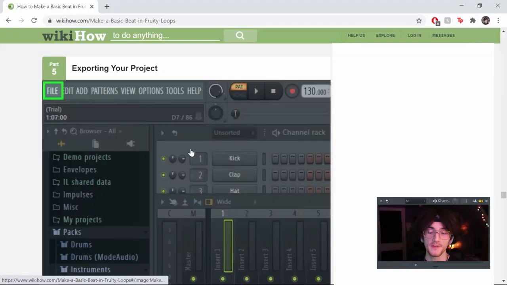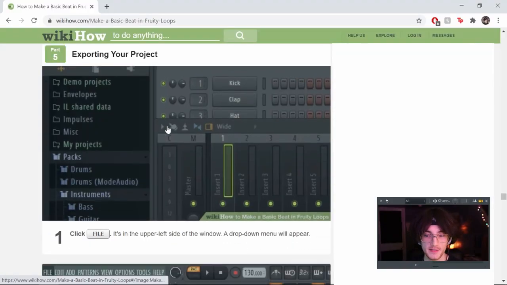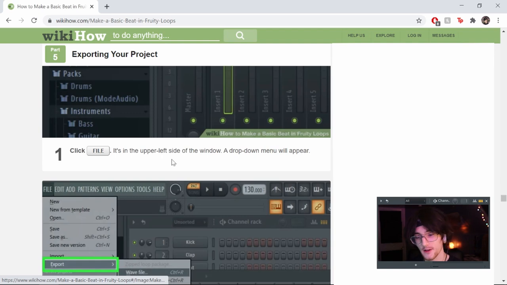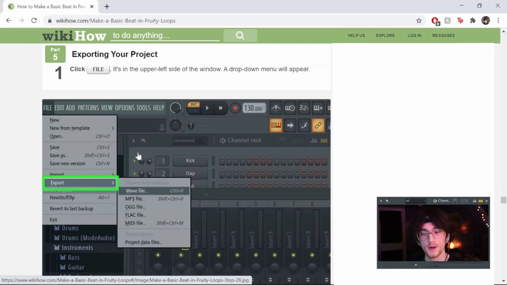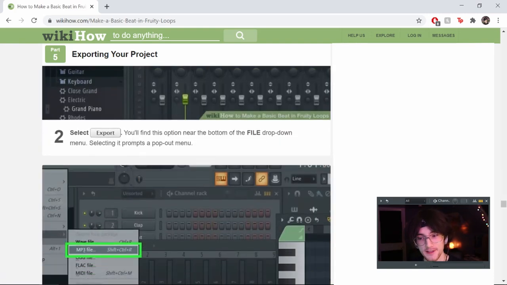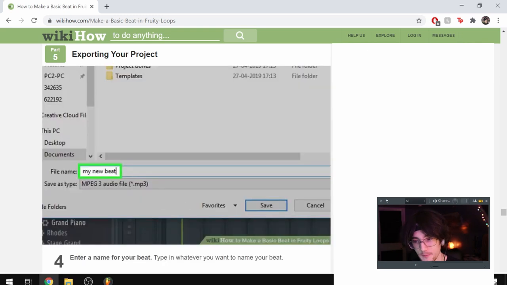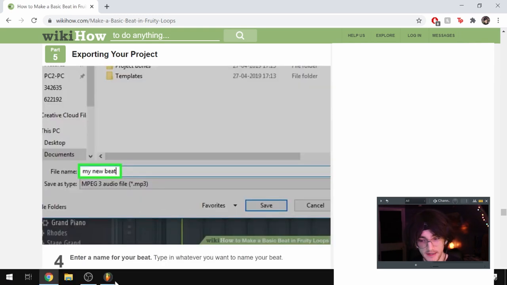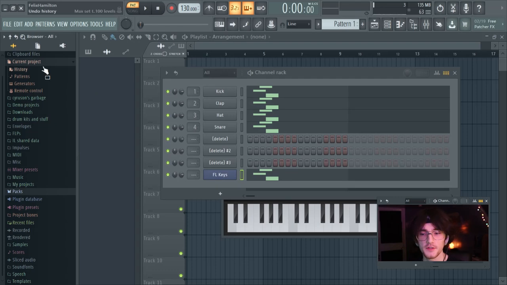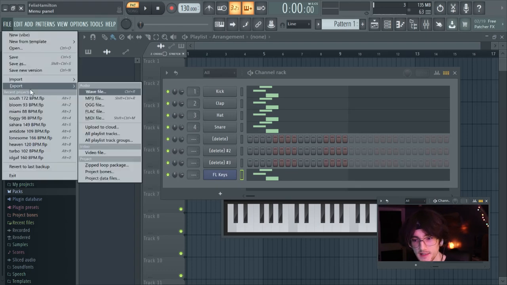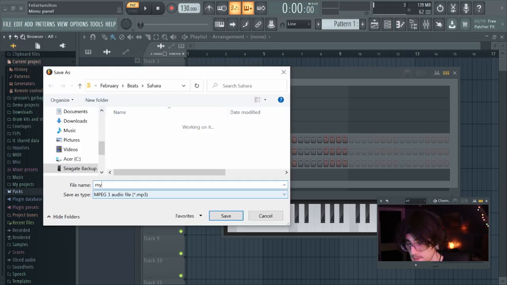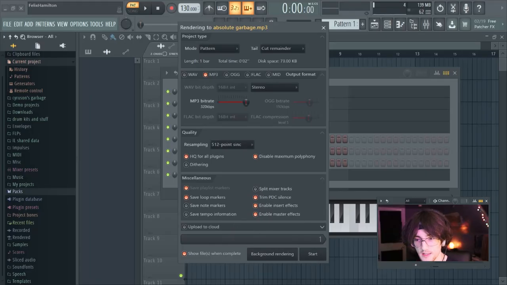So now part 5, which I think is the final part, is exporting your project. So we have to click 5. Now they're going to make a new part for every single section of the drop-down menu. So step 1 is click file, step 2 is click export, step 3 is click MP3, then we have to enter a name for our beat, type in whatever you want to name your beat. Okay, so let's do this before it gets too confusing. File, export, MP3, so we got to name our beat, my new beat. So then I'm assuming we click save there.